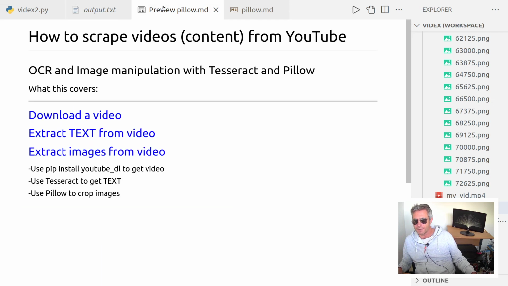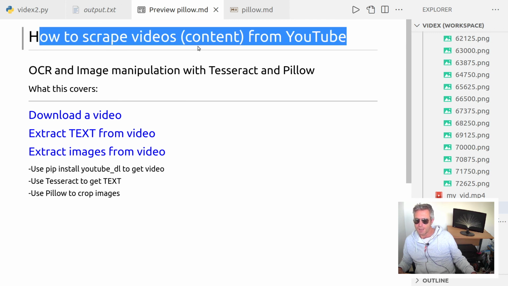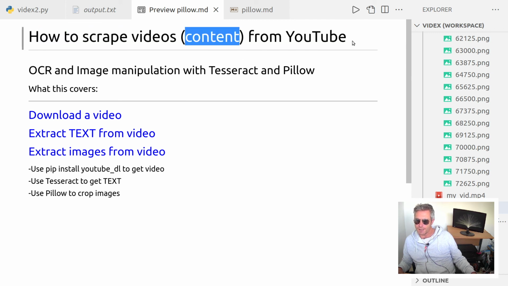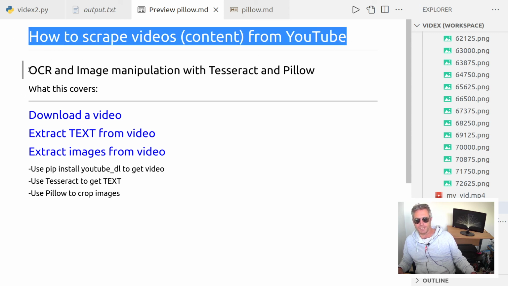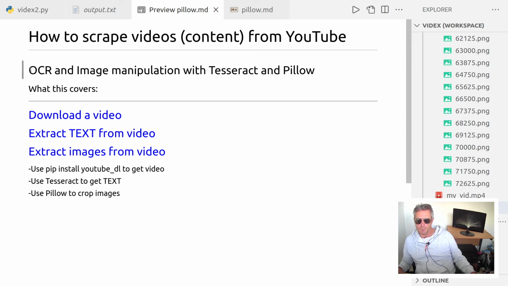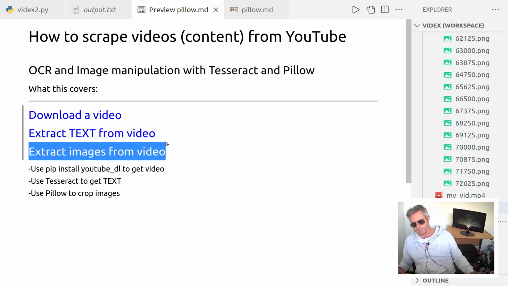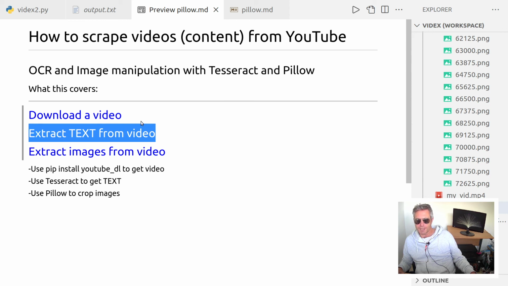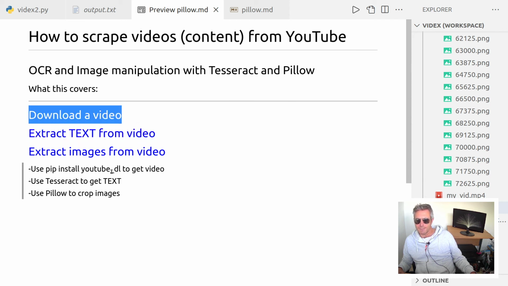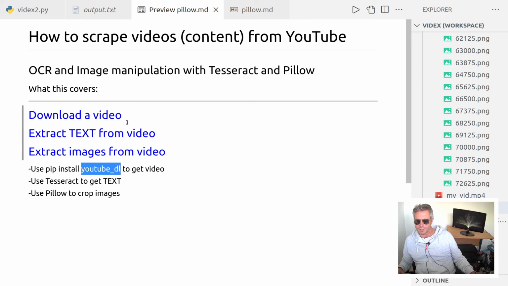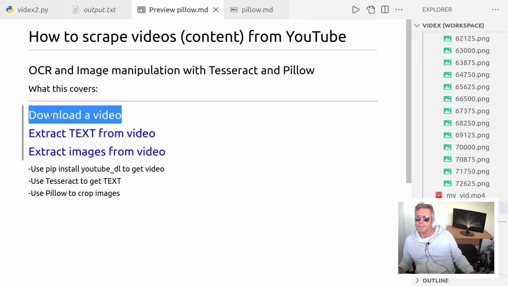Just to round up, what we've done is we've looked at how to scrape the content of a video from a YouTube video, but it doesn't have to be a YouTube video. It could be any video, off your camera or your phone. We've used OCR, optical character recognition, which is provided by Tesseract and Python-tesseract. We used Pillow to crop the images. Python-tesseract extracted the text, and YouTube_DL is what we used to actually download the video.